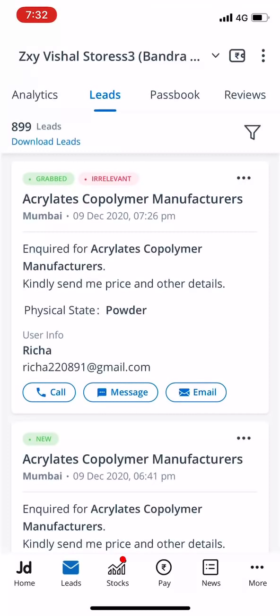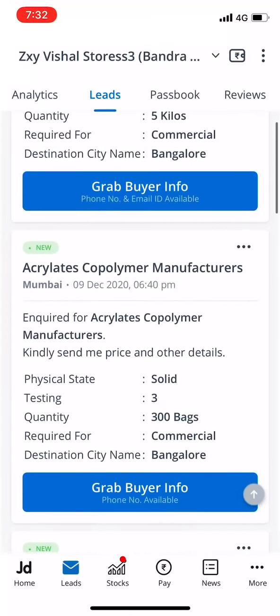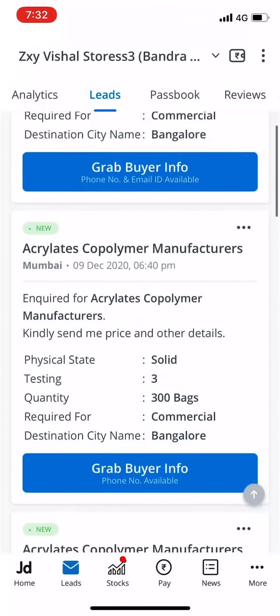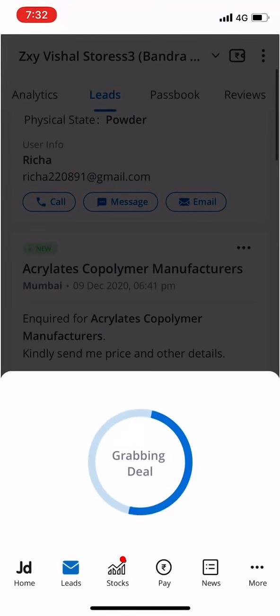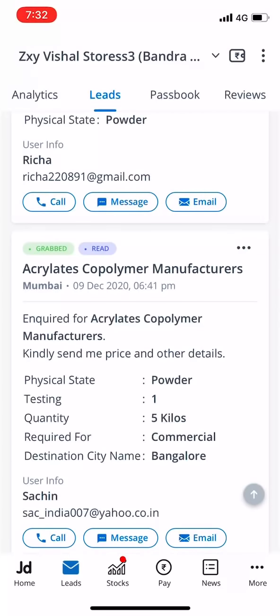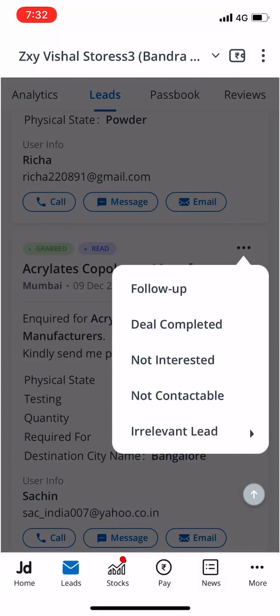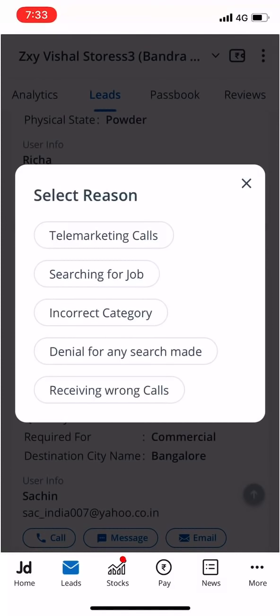Also, on the lead on the right hand side, you see 3 dots. These 3 dots are used to tag the lead. Since I've already tagged the lead as irrelevant, let me show you on this. Let me click on the 3 dots, and this is what the 3 dots indicate. You can tag a lead as follow-up, deal completed, not interested, not contactable, or irrelevant lead again. Irrelevant lead will ask you all the same questions, like what's the reason, and you can indicate the same.